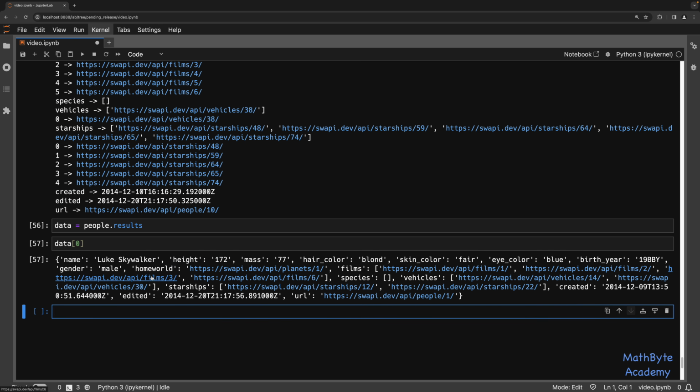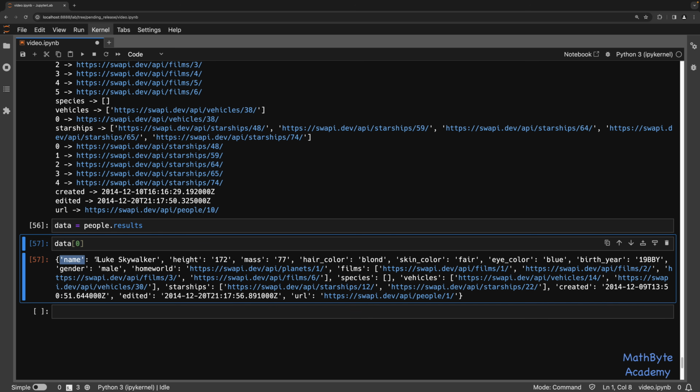Okay, so now what I want to do is I just want to get the name of the person in every one of those dictionaries, right? Data is a list of dictionaries. Each one has a name key and a value. I just want to get a list of that name and value, right?